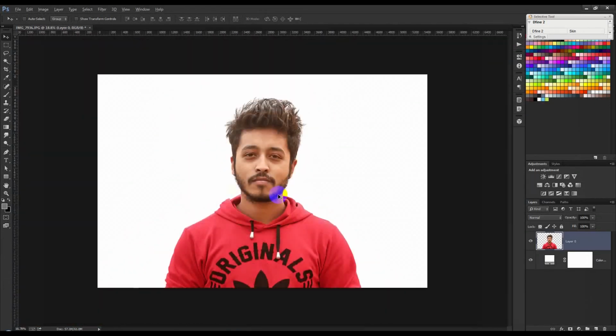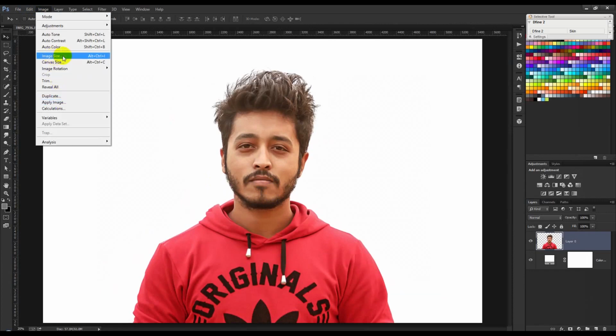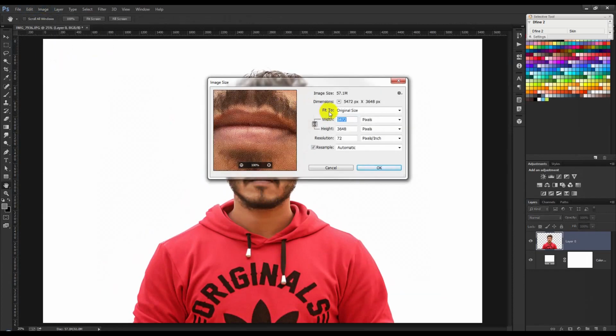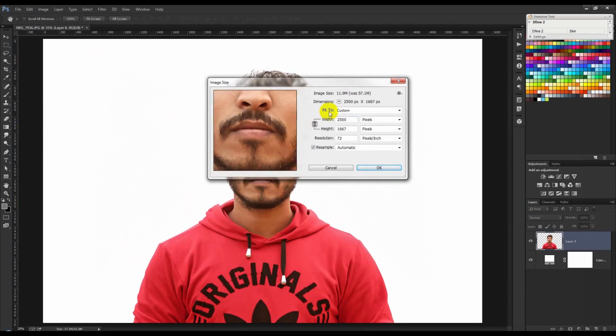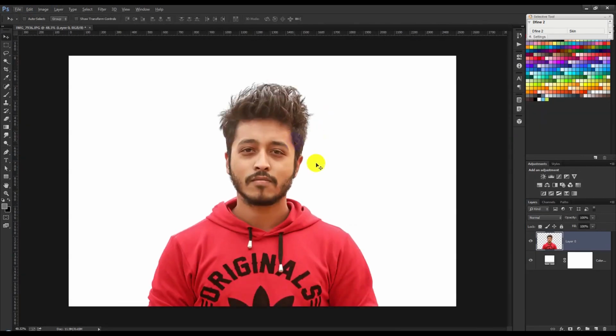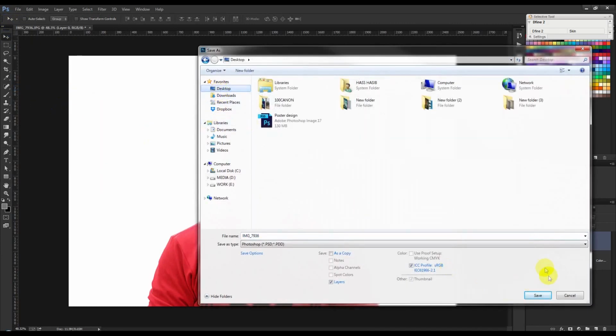Now apply cool effect. Okay, I need to resize this image. Go to image size, 2500. Okay, and save this image file, save as, save this image to desktop.